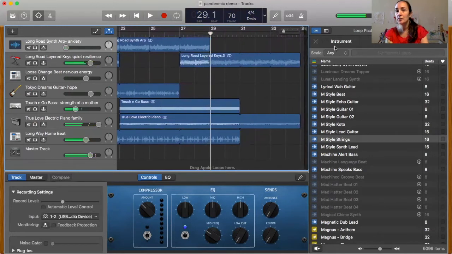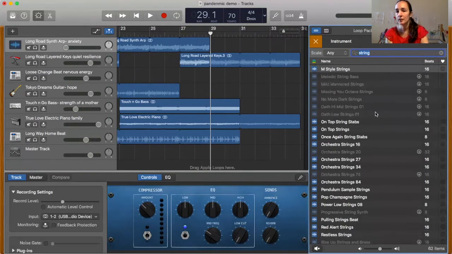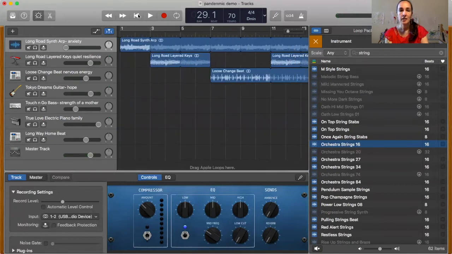Another thing we can do is, if we know that we want a particular sound, we'll move me out of the way. Maybe we wanted strings for something, so we could just put in strings and see what the different string sounds are like, until we find what we need. So I've made this, as I said, and I'll play a little bit of it.